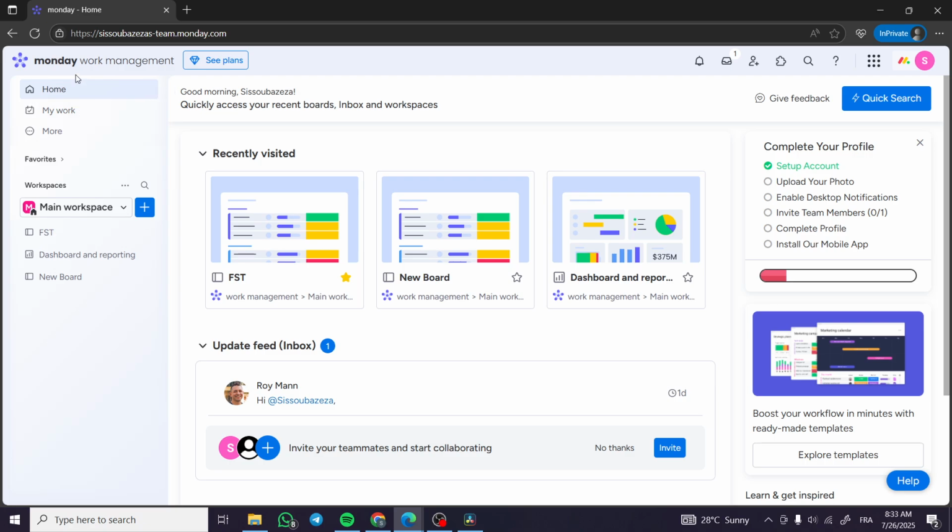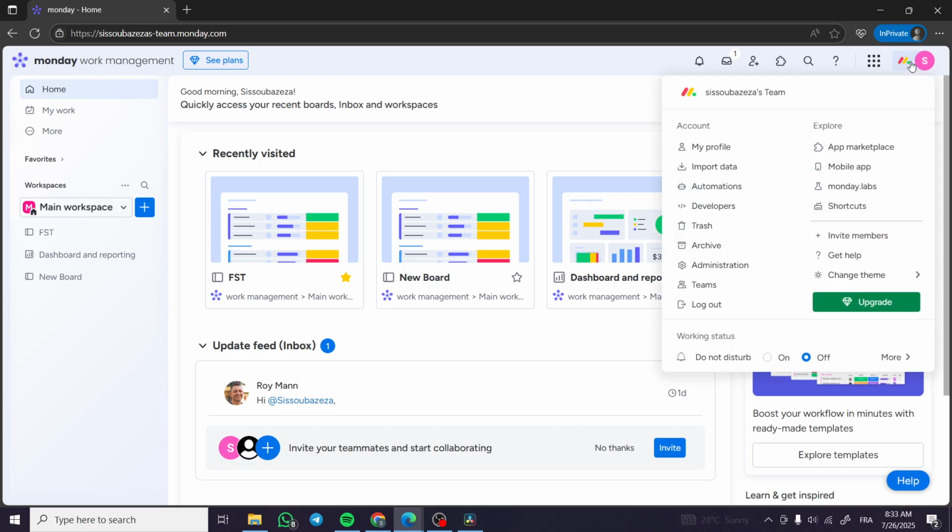We're going to head over to monday.com and sign in to an account, and as you can see, we've set up the workspace that we work with. Once you have done that, this is the dashboard. We're going to head up top to the header. At the right side, we're going to click on the favicon of the account, and from here, we're going to choose App Marketplace.